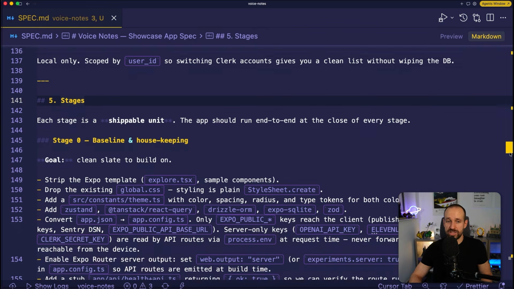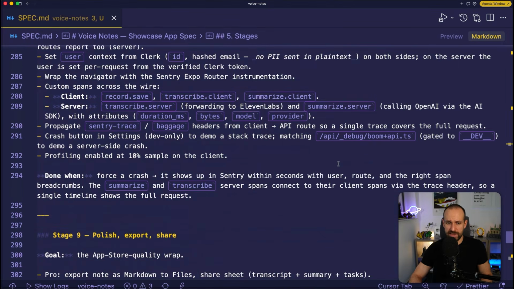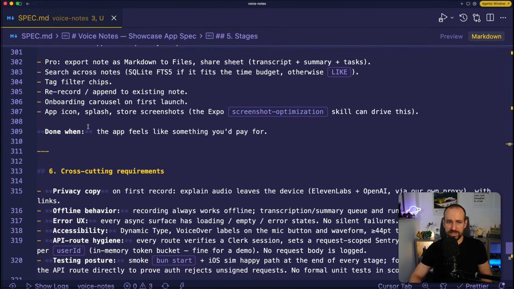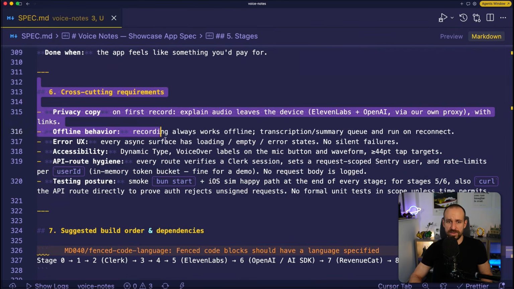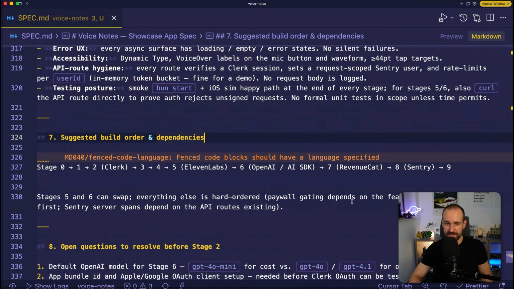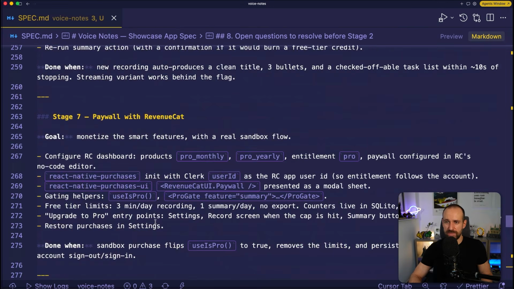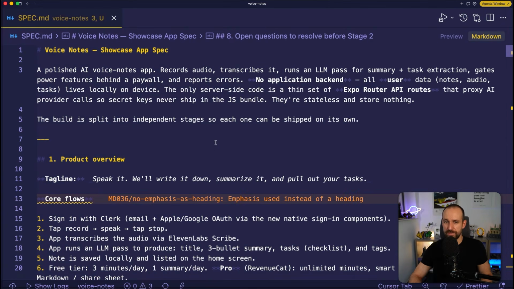We're gonna look at the stages soon. So stage 2, 3, 4, 5, 6. How many stages do we have? 8, 9, and then it's probably over. Then we have some other requirements, suggested build order as well. I would go just through the stages, of course, that makes sense. And then sometimes at least some open questions. I didn't actually answer them, but they should be fine for the moment.